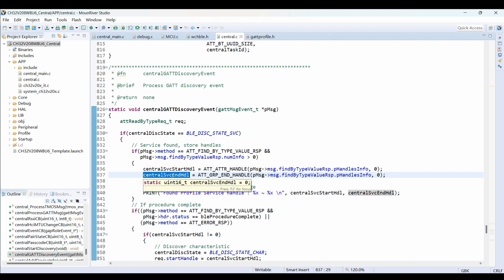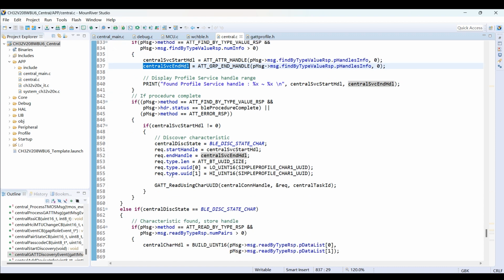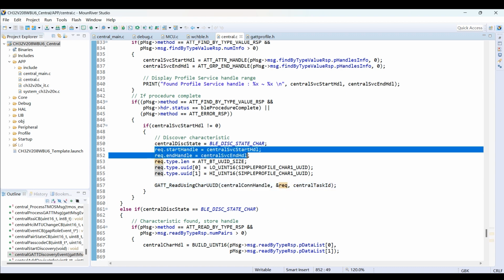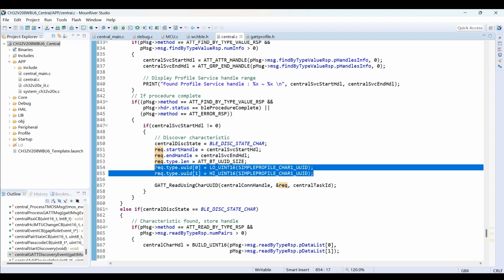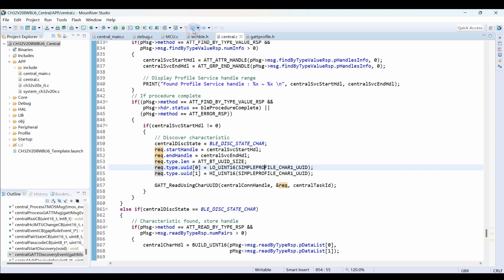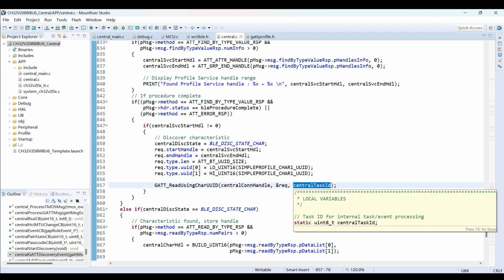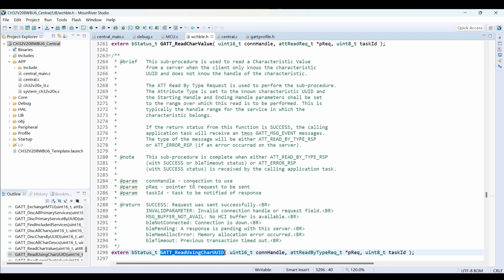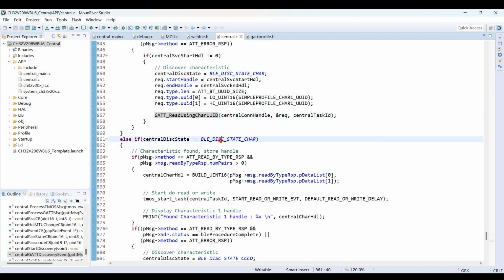After the scope of the custom service is obtained, prepare to obtain the handle of the attribute whose UID is 0xFFE1. You need to pass the connection handle, the range of handles to look for, the UID of the attribute, the size of the UID, and the task ID to this function. The handle scope is the handle scope of the custom service just acquired. The protocol stack will initiate a read by type request to the peripheral. After the peripheral answers, enter this branch. Obtain the handle of characteristic 1 in the peripheral's custom service, which is 0x23.